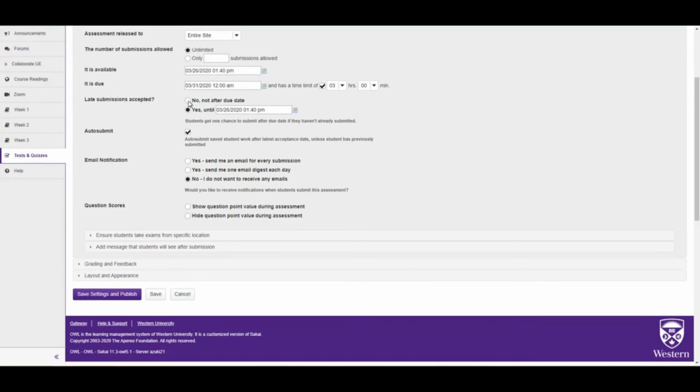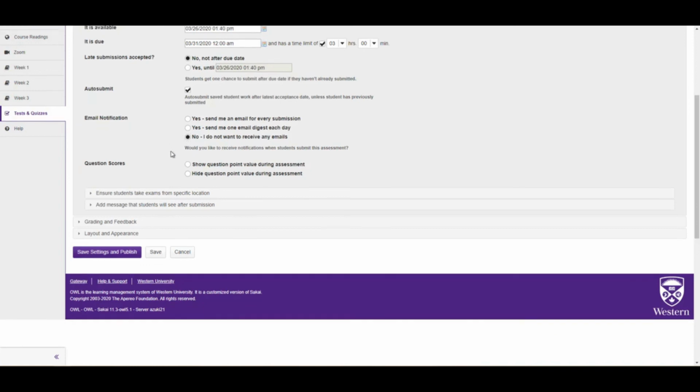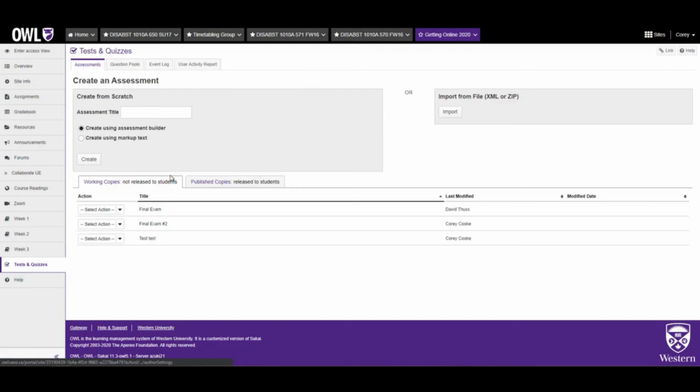Moving on here, you'll see that you can choose to either allow or not allow late submissions. And here you can choose to auto-submit exams that have not been finished when the time limit is up. You can choose the type of email notifications you will receive, so that you will receive an email notification every time the exam has been submitted by a student, or you can get a daily digest each day of the exams that have been submitted, or you can choose not to receive any email notifications whatsoever. Moving on from here, I'm going to save those settings and publish, but I'm not actually going to publish it. I'm just simply going to save it.